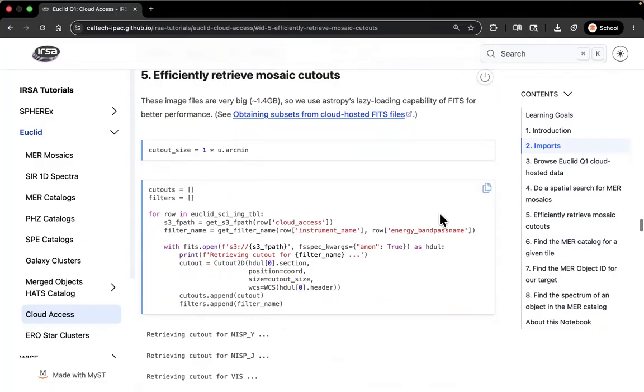Now we can load image cutouts around our target for all 4 Euclid bands. We use the AstroPy fits.open function. And this is very similar to what you do with an image that you have on your local computer, for example. But here we're using the S3 cloud path to get the data from the bucket.